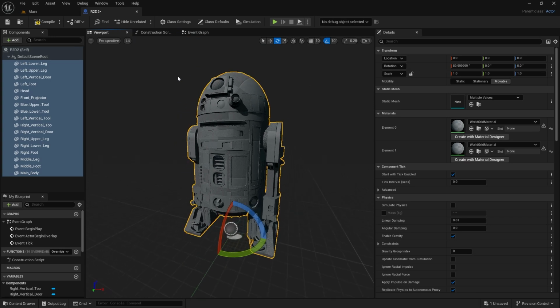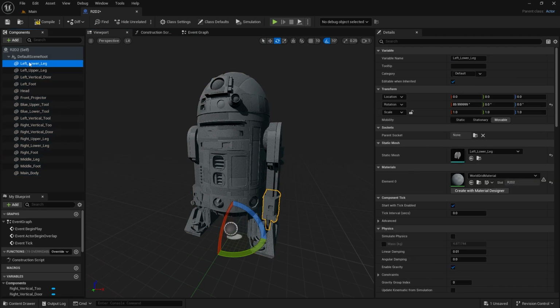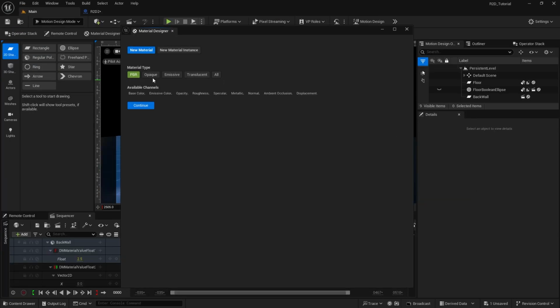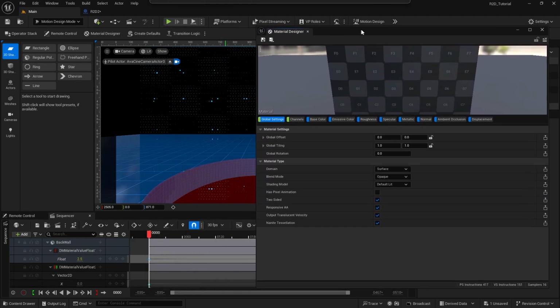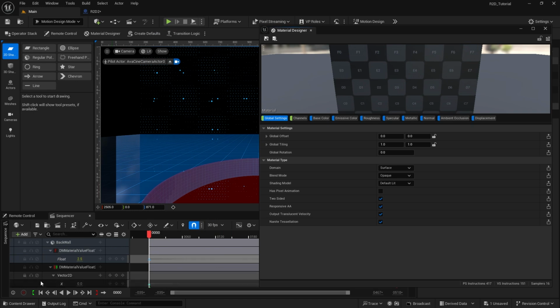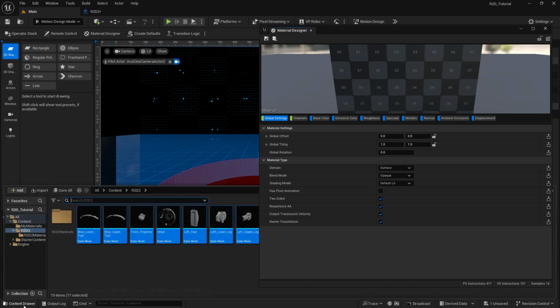And now what we'll do is we will create the materials for this. I'm just going to select one of the pieces here, and then I'm going to drop over here to materials, and I'm going to create this with the material designer. We do want this to be a full PBR because we're going to take use of many of these channels, not all of them, but a few of them. And we'll hit continue. And I'll slide this over a little bit because I'm going to need room also for my content drawer. So we'll take a look at these textures that we've imported.